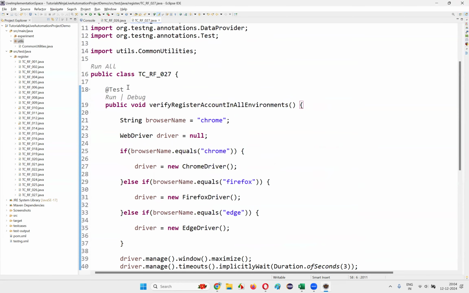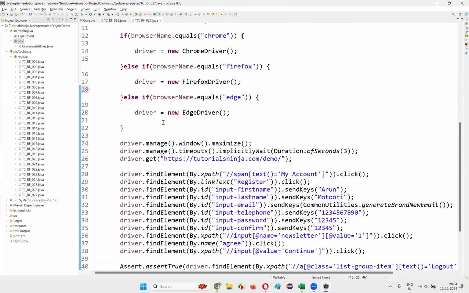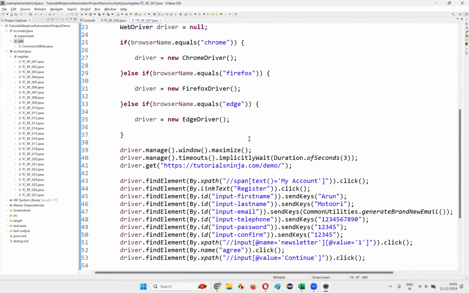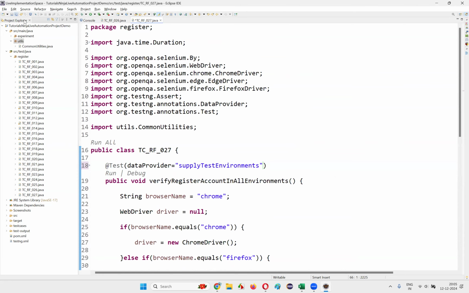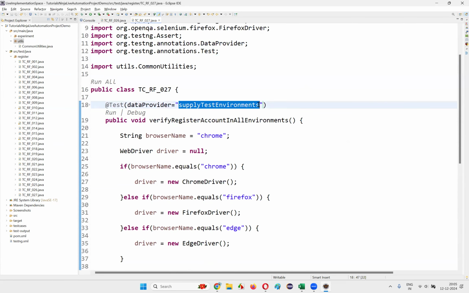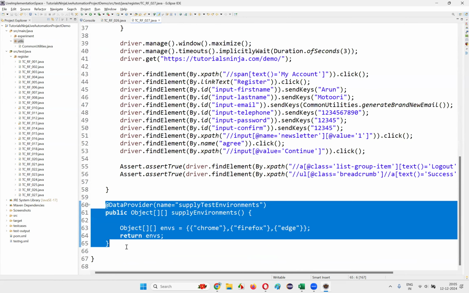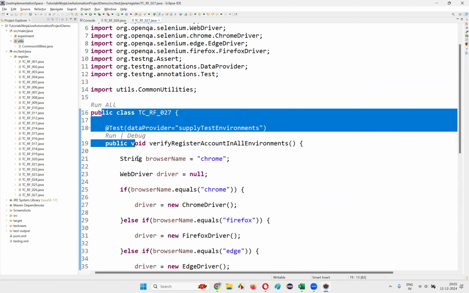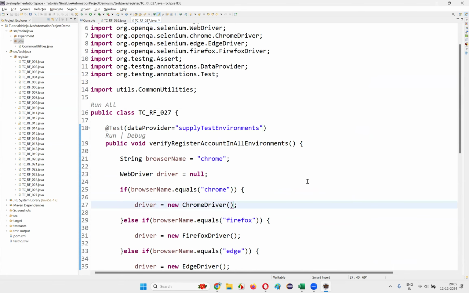Guys, and here dataProvider is equal to, give the name of this supply test environments here. Okay, that's it. Now save all, and then run the script here. So when I take the data from this, three sets of data we are passing, three environments we are passing. For every environment, this particular TestNG test method will run as part of data-driven testing.